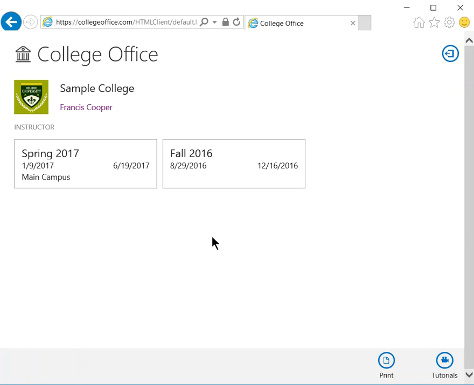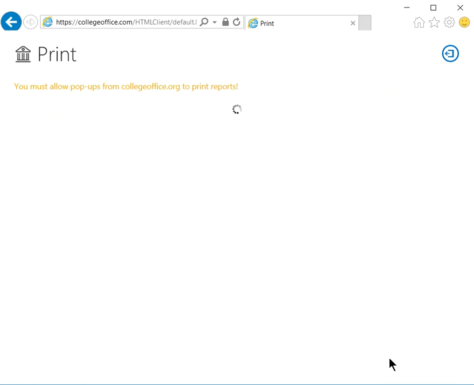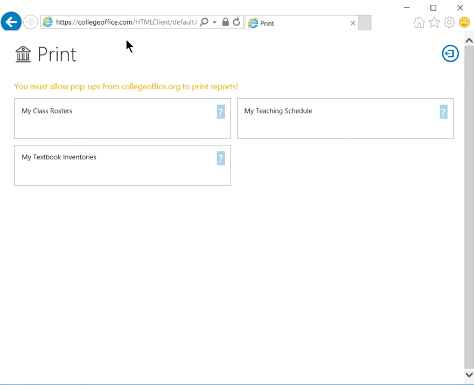In other tutorials, we have shown you how to change your password, take attendance, record final grades, and how to use this aspect of the application here. Now, in order to print reports, you go to the button on the lower right corner of the application which says Print. You click on this button and it brings a screen with a list of all the reports which are made available to you by your institution.